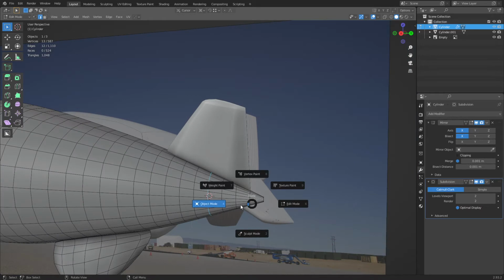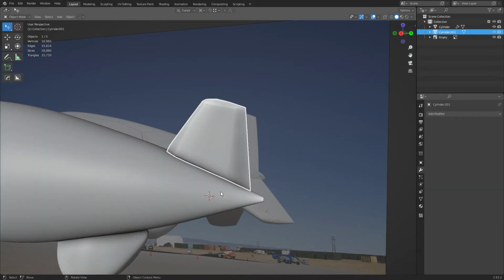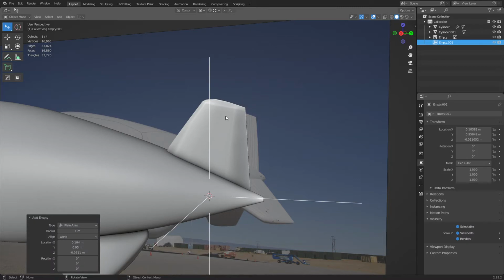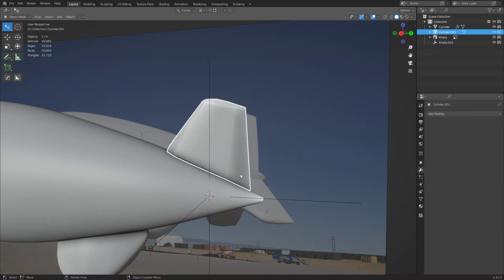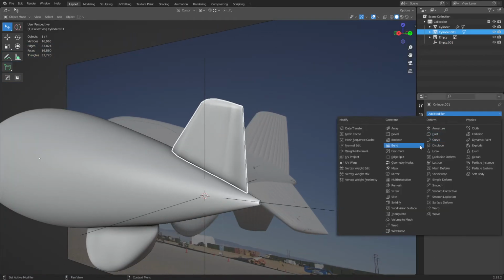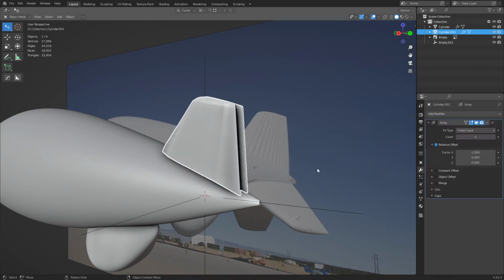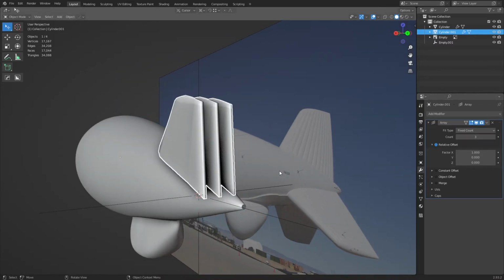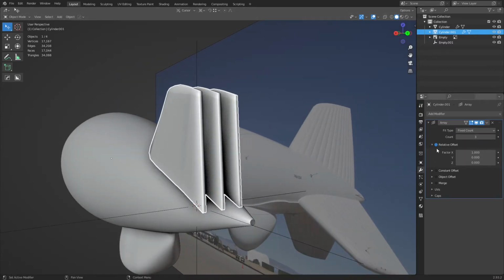All right. Where that cursor is, press Shift A, create empty plane axis. You'll get this thing. We are going to do an array. Fixed count of 3. Okay. Instead of using relative offset, we're going to use object offset. And we're going to select that empty now.